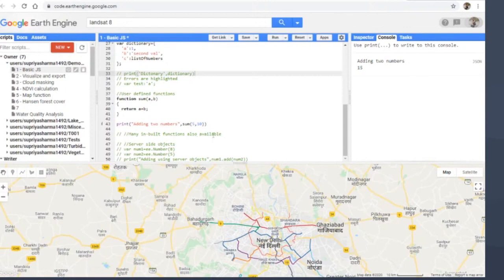Also, many built-in functions are available on the Earth Engine, and you can use them to perform calculations. But in order to use the server-side functions, you will have to work with server-side objects. You cannot use server-side functions with client-side objects. So here I have declared two server-side objects. A number in the Earth Engine API is referred to as ee.Number. So I've given two numeric values 8 and 5 and generated two objects called num1 and num2. And then I have used the add function to add these two objects.